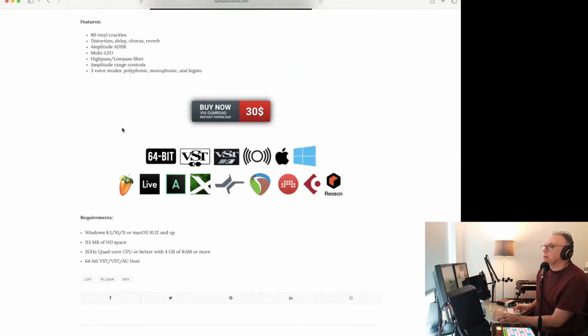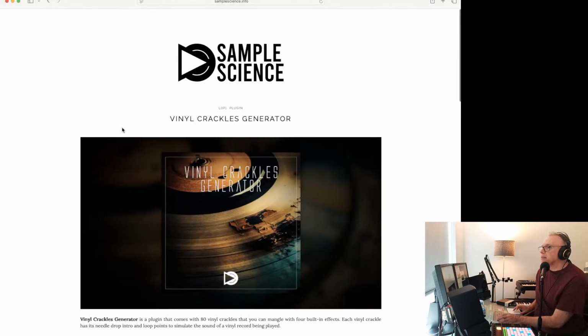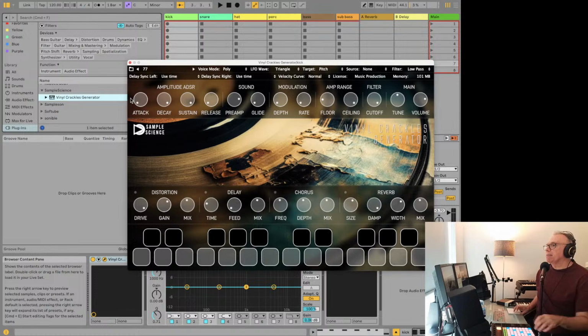No, $30. I didn't pay $30, but anyways, look for a sale on this because it is nice to have stuff if you're making lo-fi or something. But I wish it had that repetition, like a loop. But you don't want to loop. That's the thing, you don't want that same sound going over and over.